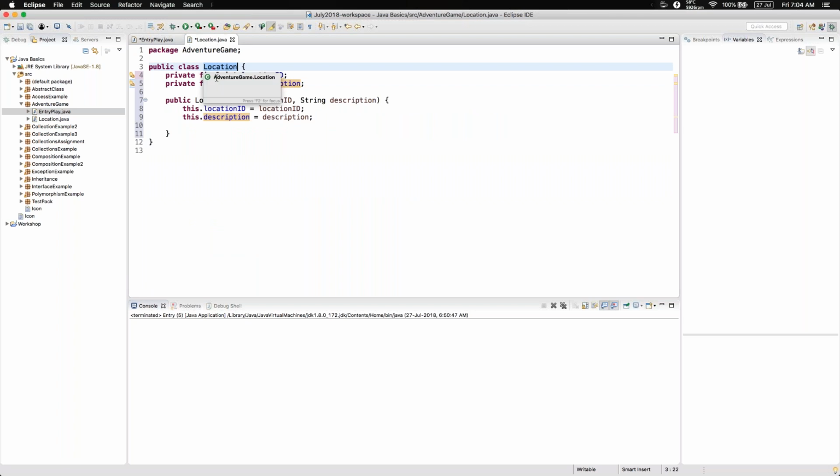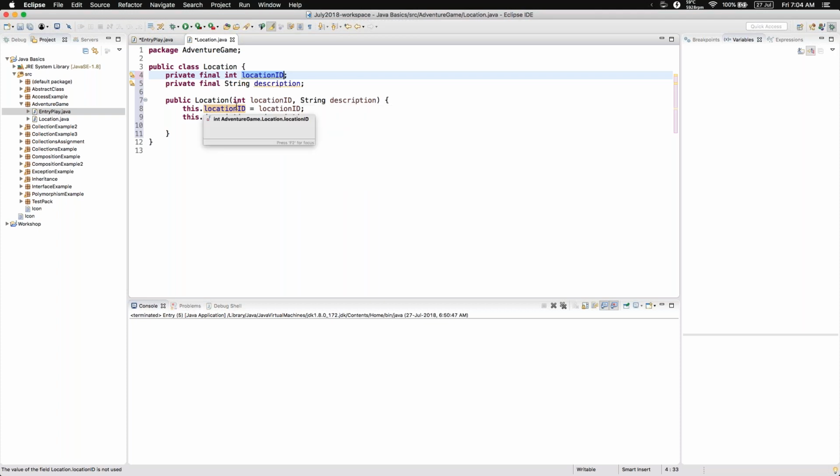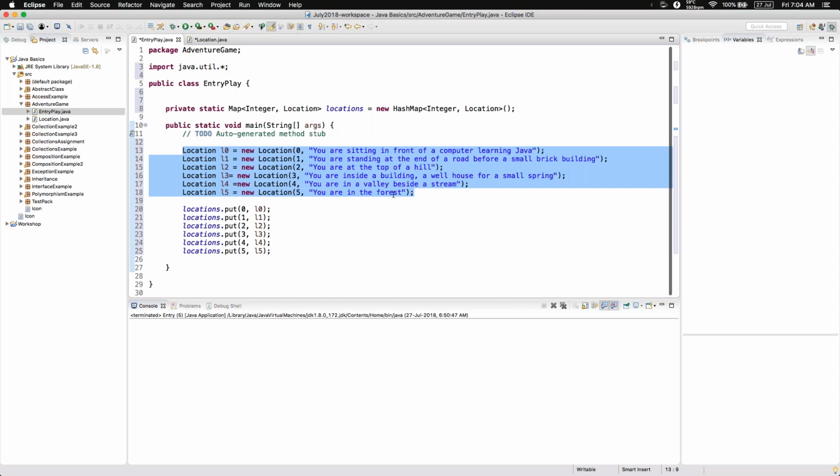I just have a location with 2 properties. One is the ID and the other is a string. I'm creating the constructor with ID and string. That's all. There is no collection here. So till here we have not created any collection. We have just created 5 different location objects. Now I want to have a list of this, that is a collection of this. So I'm using a map because for every location I want to give a key value pair.